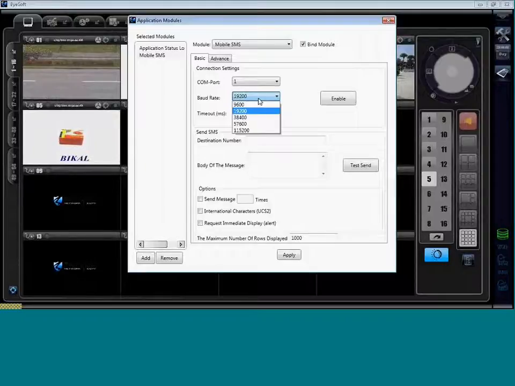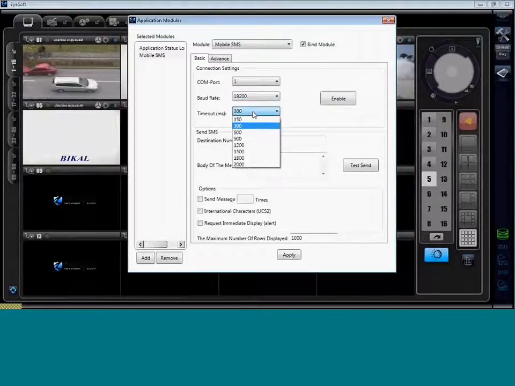Over here you can select the baud rate. It doesn't really matter as such, but it's the speed at which the device and your PC would communicate. By default it comes to 192 kbps. The timeout is so that if there is any delay in the network, the message is not going, or the device is not found on your system, then after 300 milliseconds all the attempts to send the SMS would be stopped. And you need to enable it. I don't have a communication device, so it's showing an error.